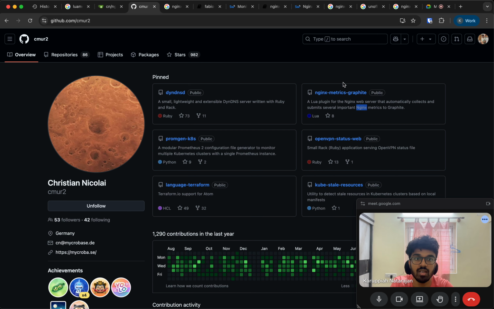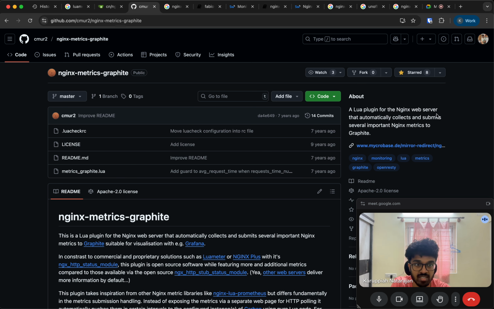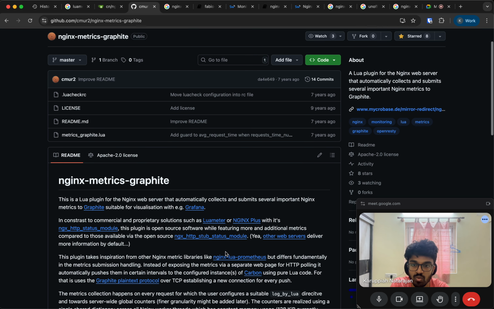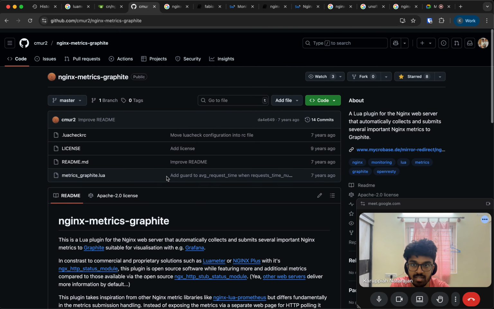So basically it's a Lua plugin for the Nginx web server that automatically collects several important Nginx metrics and then sends them to Graphite. So it doesn't export them and provide them at an endpoint for Prometheus to scrape. Instead, it submits to Graphite. So if you have Graphite, you could use it. There is mention of other stuff over here. The Nginx Lua Prometheus and Lua Meter are also proprietary solutions, basically Lua Meter and Nginx Plus, and then other stuff. So you can actually try this out if you want.